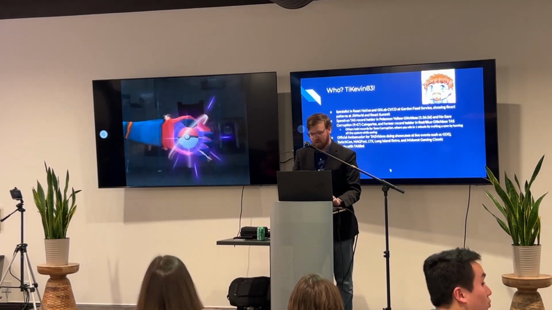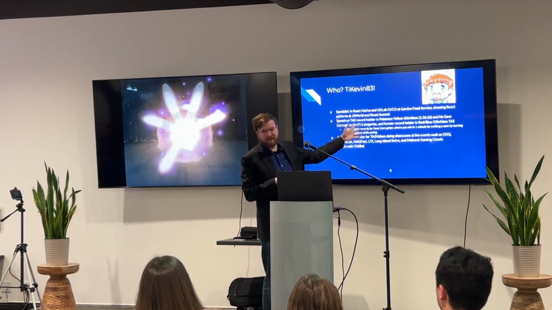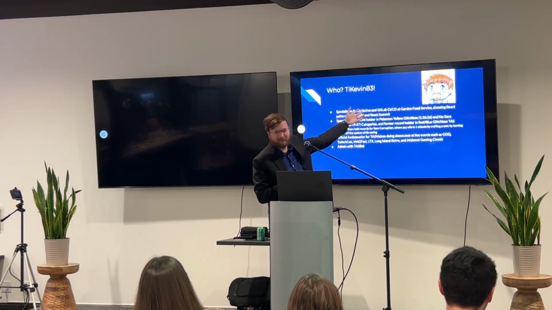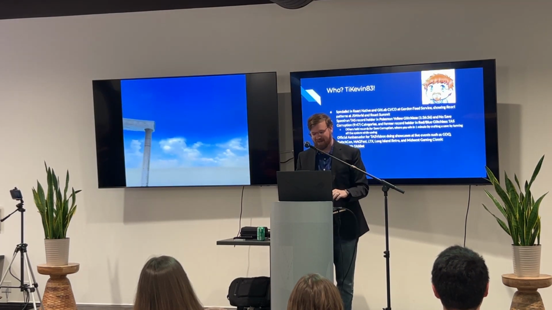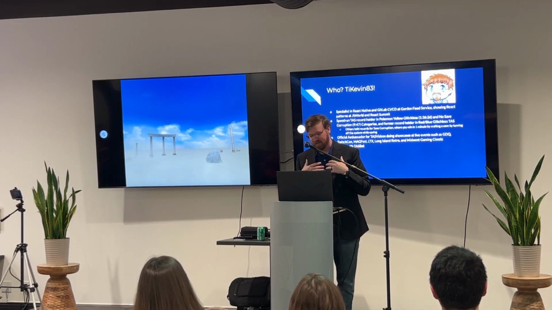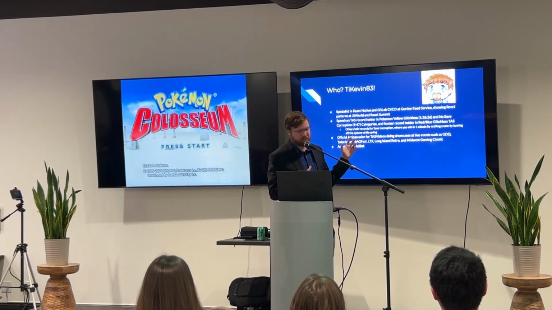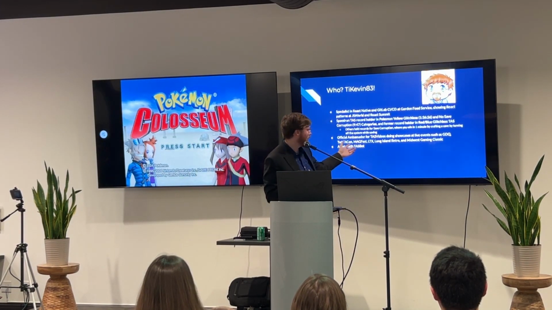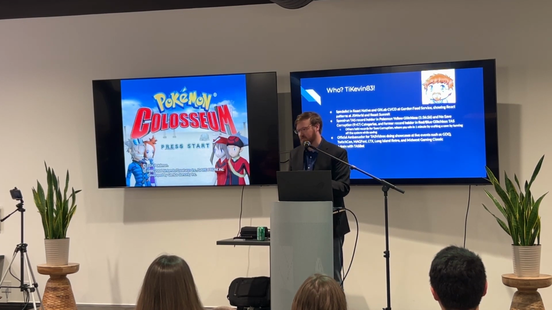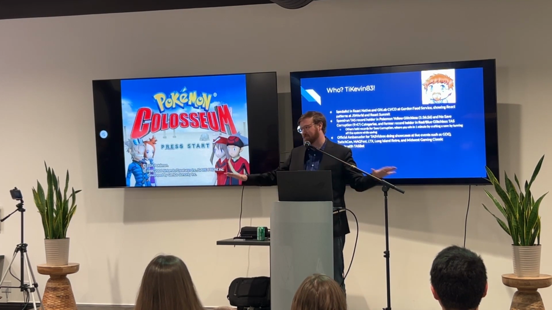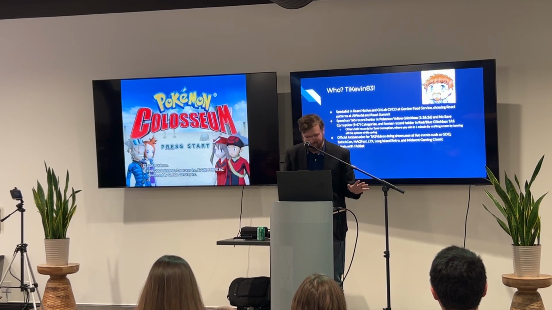So, me, I'm TiKevin83. One of my friends made this lovely little Bitmoji of me, and I'm a speedrun record holder actually in Pokemon Yellow. I have the record in the tool-assisted speedrun of both glitchless and no save corruption. And there's another category called save corruption, which is even faster than those two, which I do not have a record in because it's much more complicated.